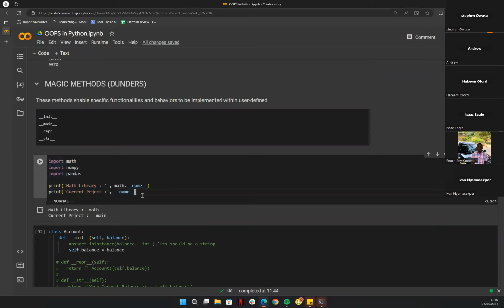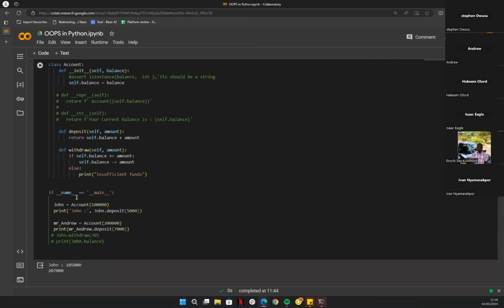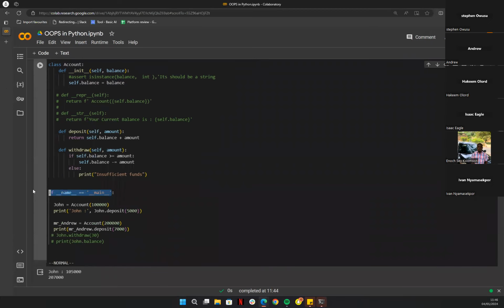So most times when you are working with functions, even functions working with classes, you see people doing this. It just means they are giving a condition to tell you that if the name of this file is equal to main, perform the functions which are inside this main file. Because maybe you may be doing something which is inside another library, inside another file.